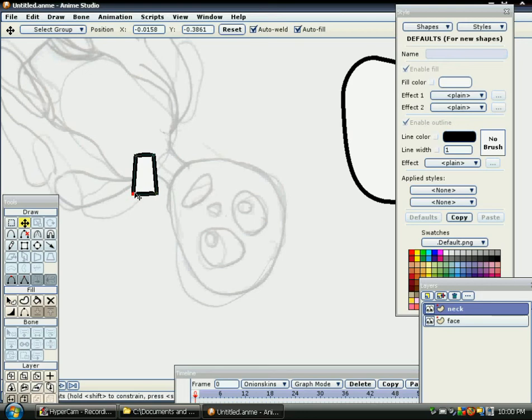I should have put another dot in there, huh? Why make this guy look crazy? Alright, like that. It's gonna look like that. Okay, so now we're done with the neck. We do the same thing.